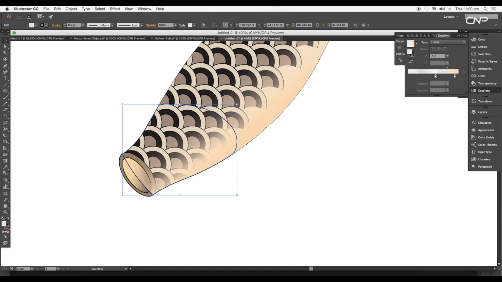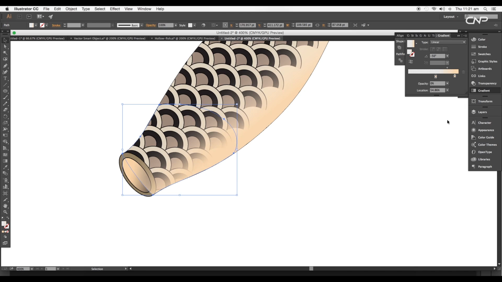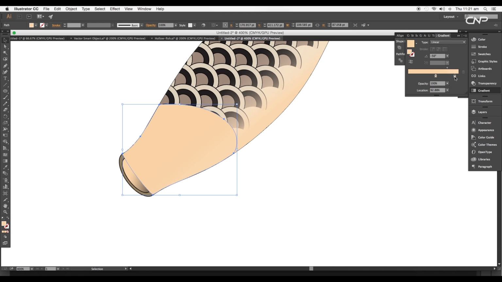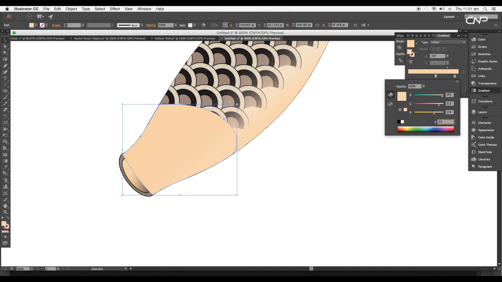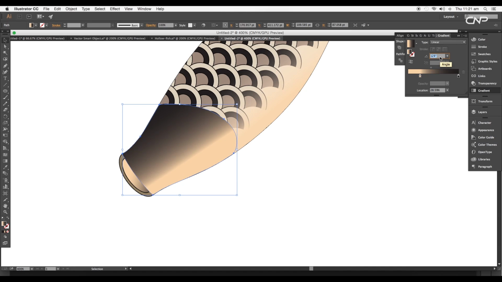Now let's apply the gradient color. For the left slider, use the color code F5D0A3 to give a light brown color, and for the right slider, apply the black color using the color code #231F20. Do proper adjustments with the slider and change the angle of rotation to 121 degree. This will give you a darker tone on the upper region.